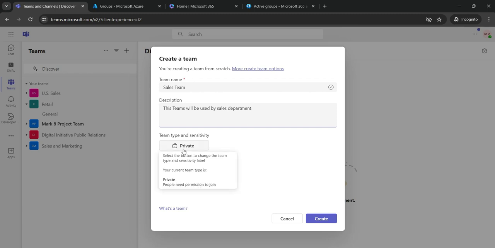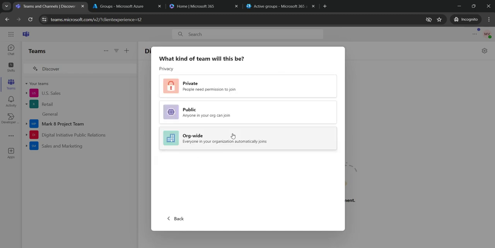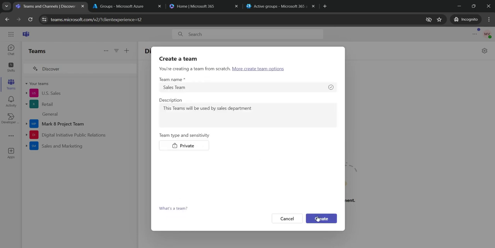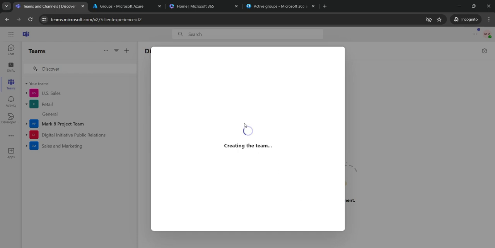Okay, and I'm going to keep the team type as private. If you click on this, you will get an option to keep it as private, so people need permission to join. You can keep it as public, so anyone in your organization can simply join. And you can also create a team which is organization-wide, where everyone in your organization automatically joins this team. So I'm just going to go with private and hit create.